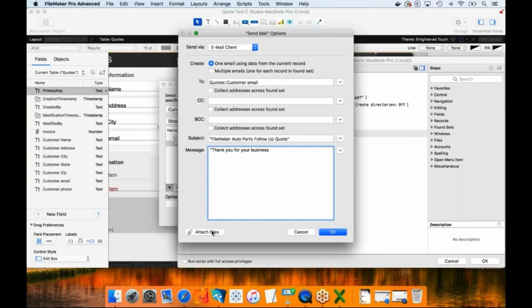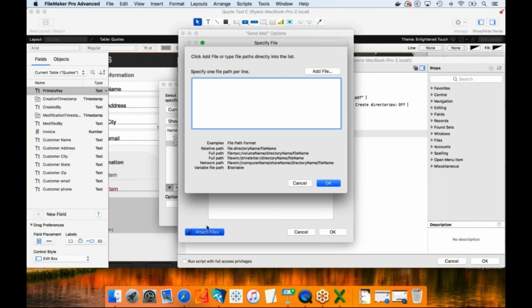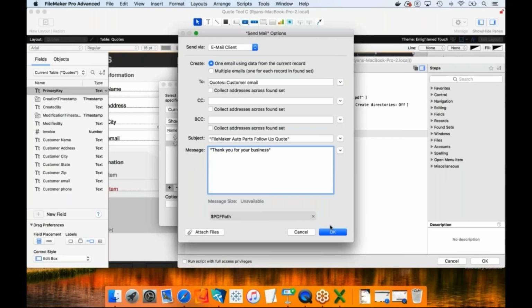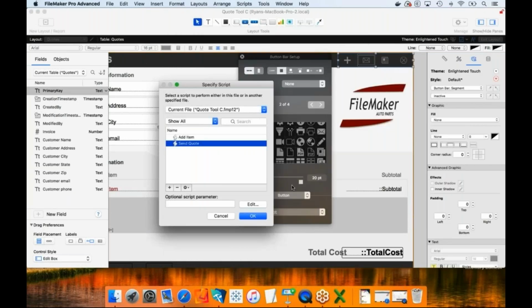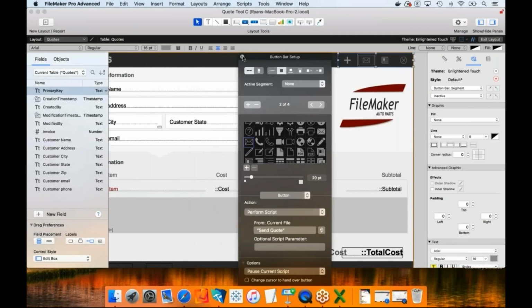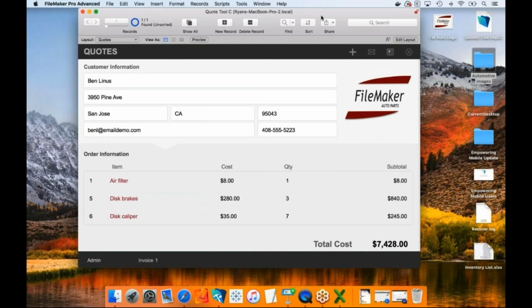All right. And then we attach files. We're just going to say the PDF path. Okay, so we're telling FileMaker, hey, we already captured where that PDF file was going to be saved, and the name of that file. Go ahead and grab that and attach it to this particular email. So we'll go ahead and click OK there. We'll click OK there. All right, and we'll go ahead and exit that layout. All right, so the changes are saved.